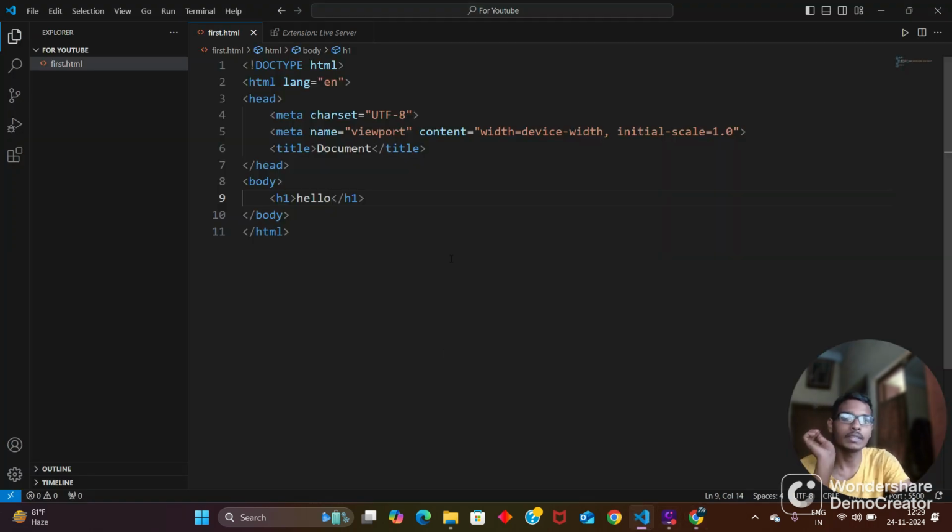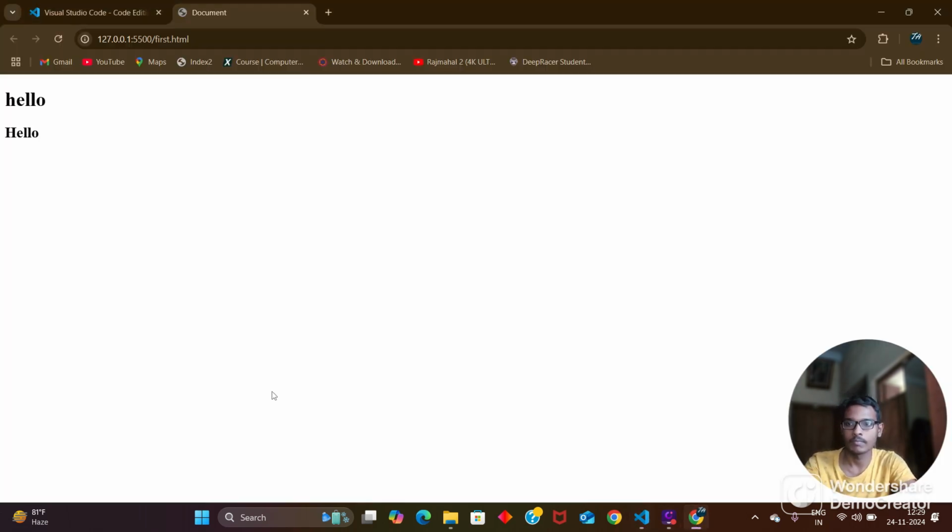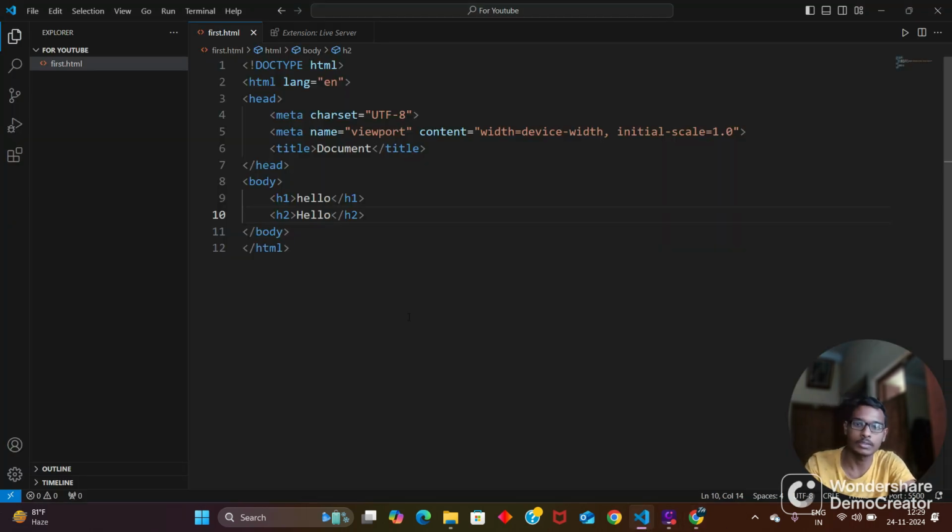Now, the H1 tag means the largest font size. And if I do H2, it will be smaller. You can see here. So we have six H tags in HTML: H1, H2, H3, H4, H5, H6. And H6 is the smallest of all of them. Then we have the P tag.